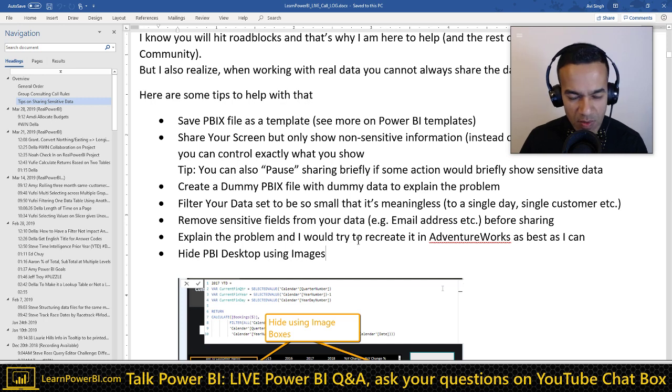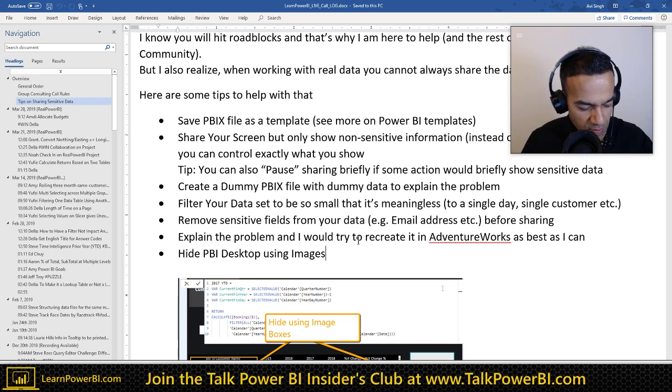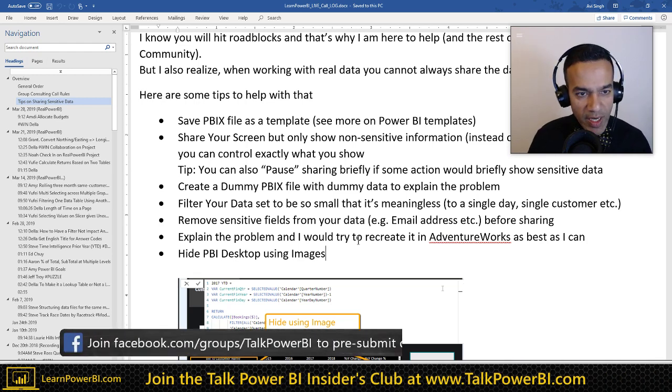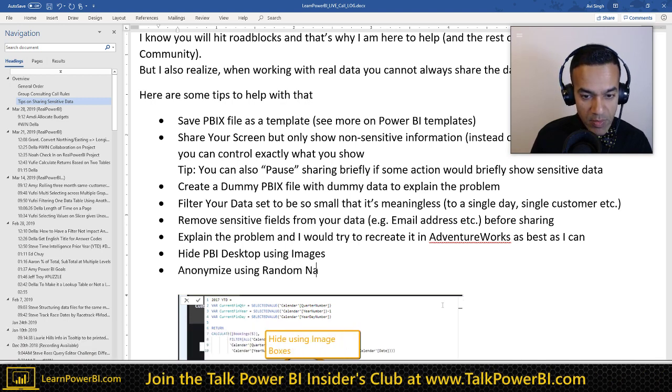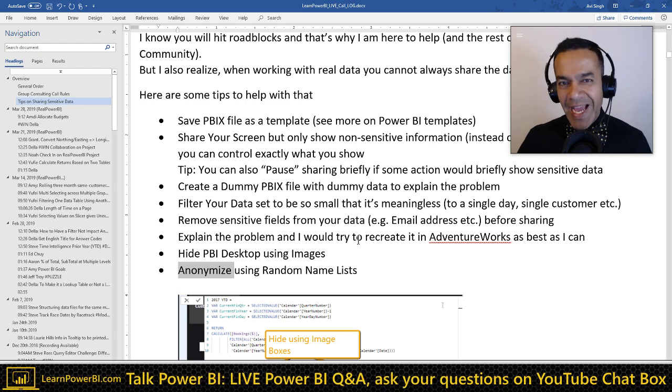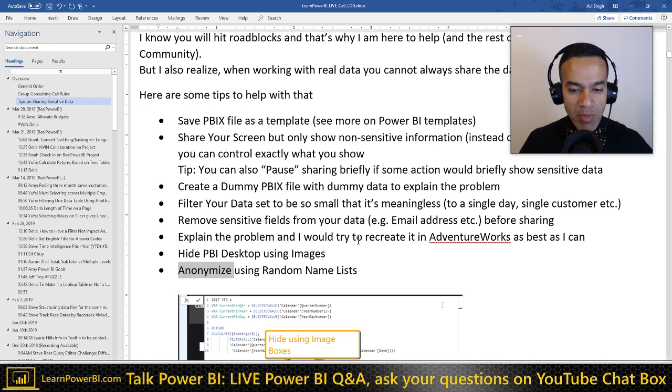Oh boy, I feel like there was one other thought in my head, which was using random name lists. Anonymizing can be really hard. It can be really hard.